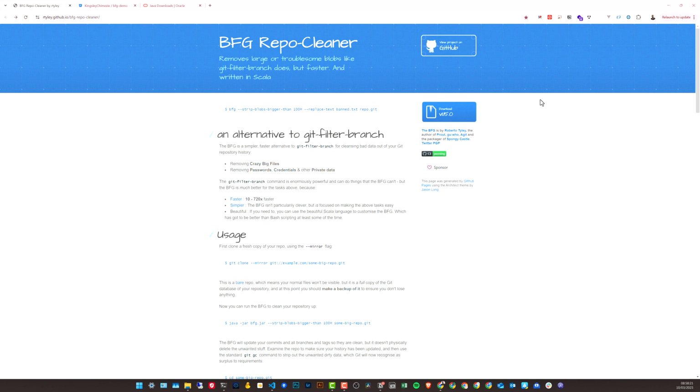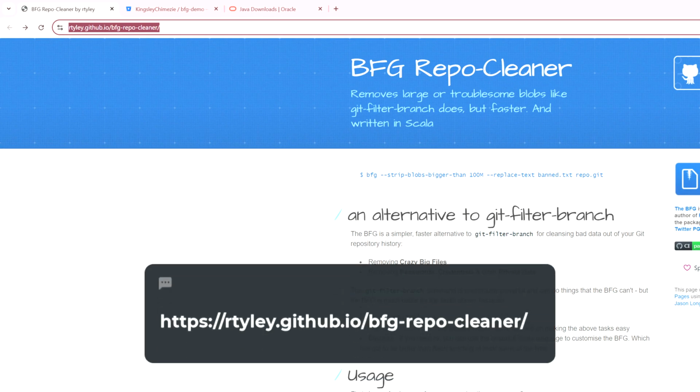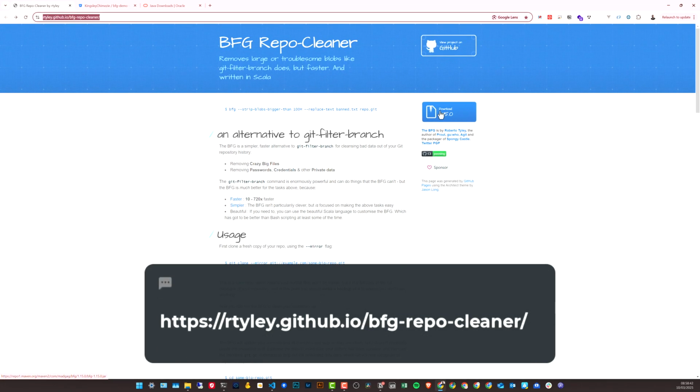I actually had this issue with GitHub where I tried to push a repository over, but unfortunately the history still had the large files and it wouldn't allow me. Thankfully, I was able to rectify that by using BFG. So what you want to do is head over to the official link, and I will have that in the description, and you can download BFG.